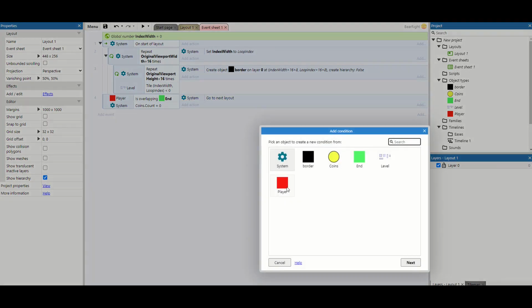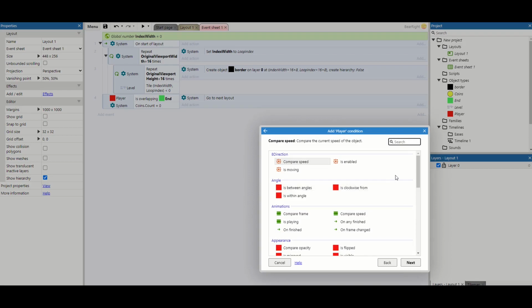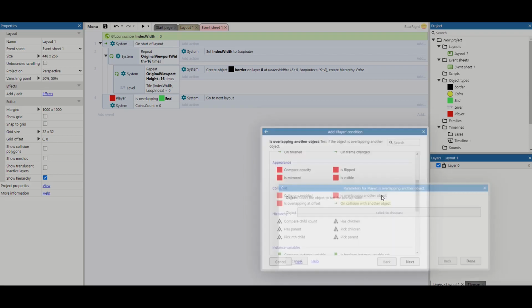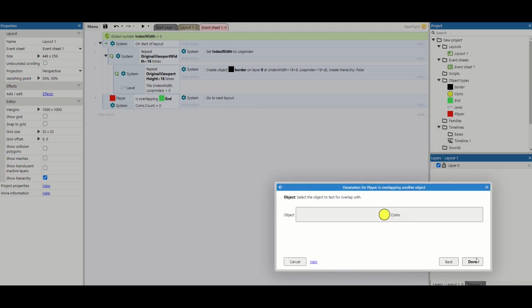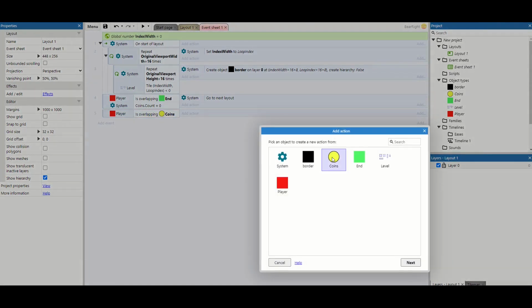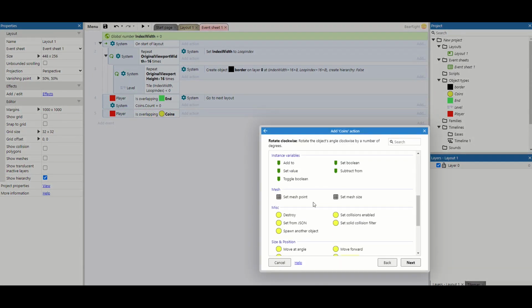Now we also need to check if the coin's being destroyed, so we're going to do player is overlapping a coin. Then we go to coins and destroy.